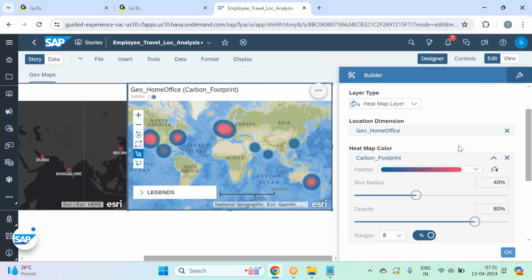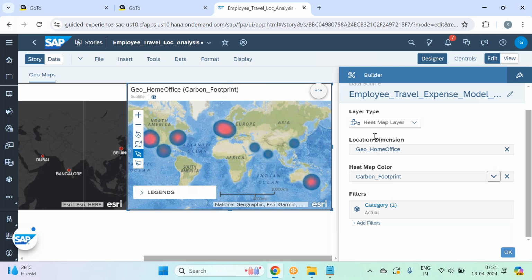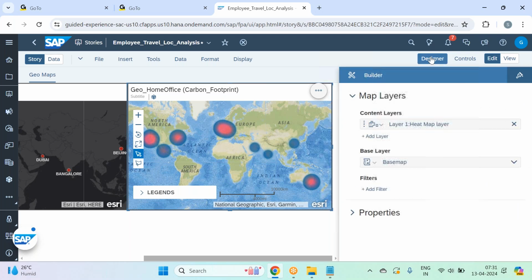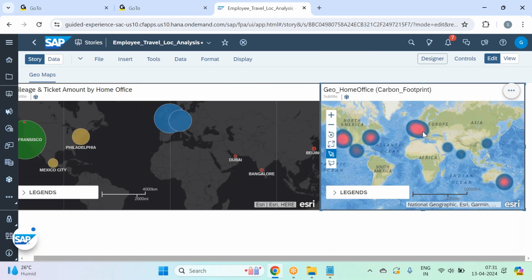This is looking much better, right? So you see where your carbon footprint has been. Okay, using the heat map layer. This is how heat map layers work. But the one drawback with heat map layers is that you cannot see the values here. Even if you place your cursor here, you don't see the values. This is kind of an old way of reporting using geomaps, guys, heat map layers.